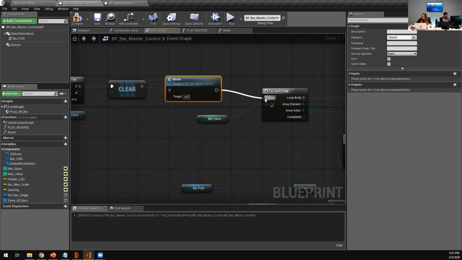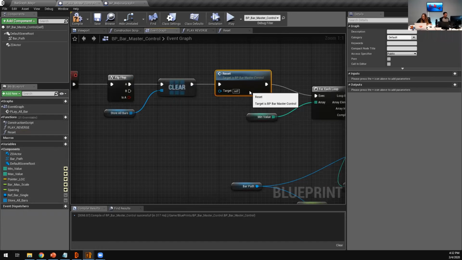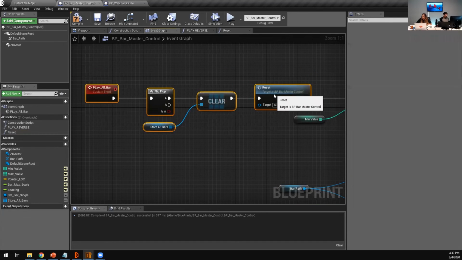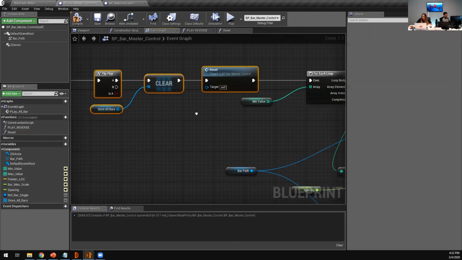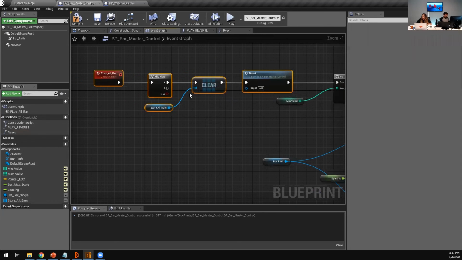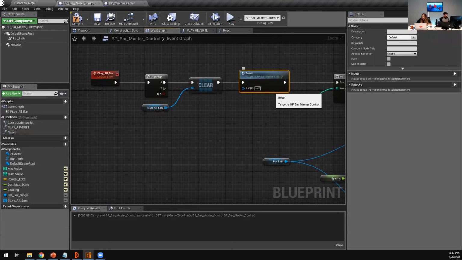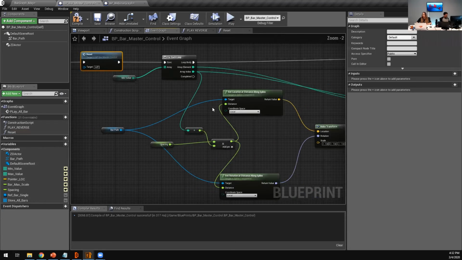And then play everything. So when I hit play again, it never happens that you can see multiple copies of my bar unnecessarily in the level. It cleared the array, removed the copies, and played the new one, right?